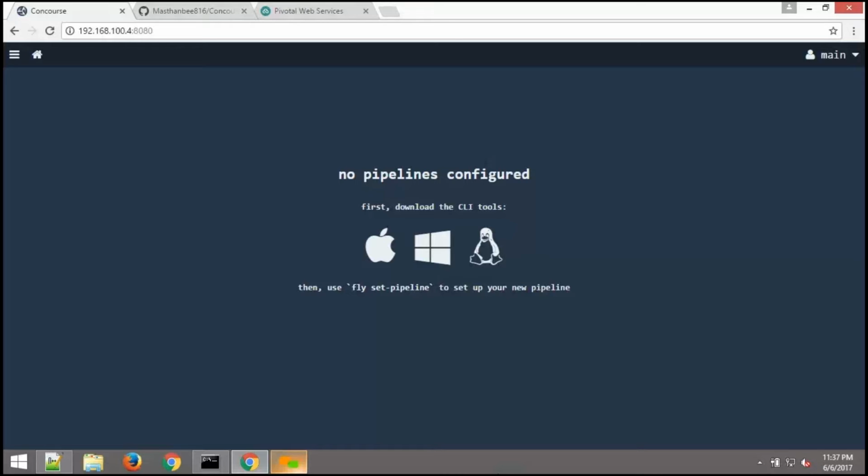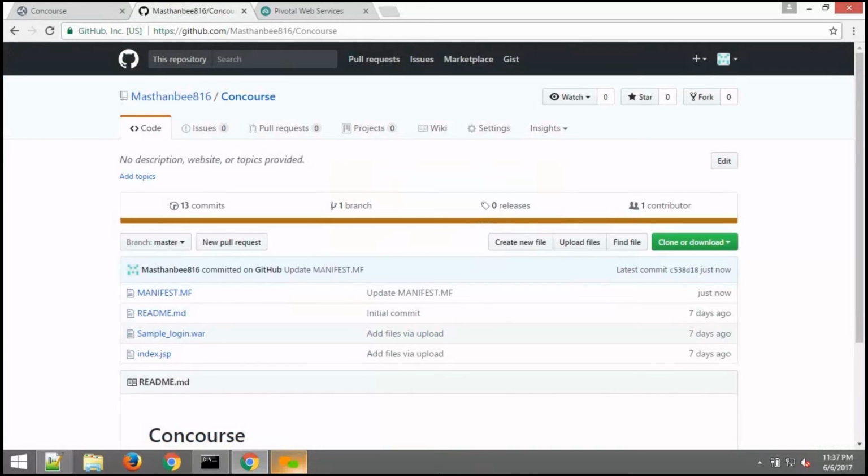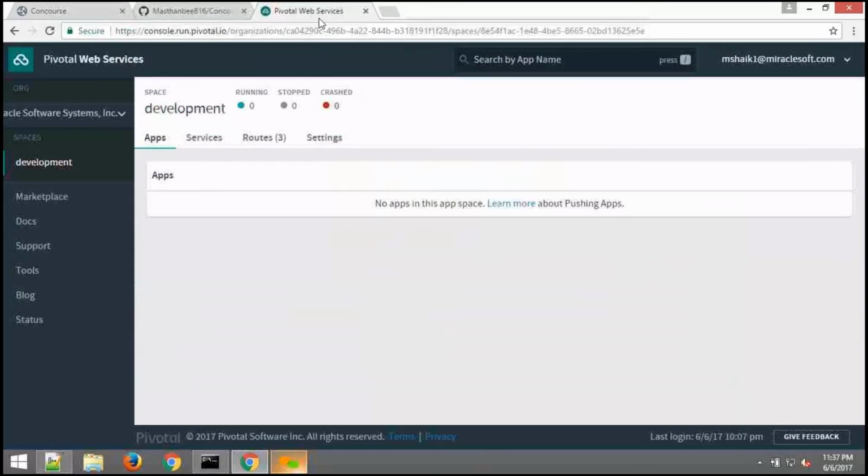For Concourse, we have to use a command line interface named Fly CLI. It can be downloaded from the Concourse UI according to our platform. Here is the application in GitHub which I want to deploy to PWS through Concourse, and this is the developer console for PWS. Currently, there is no running application in my PWS account. Now we will see the structure of the pipeline.